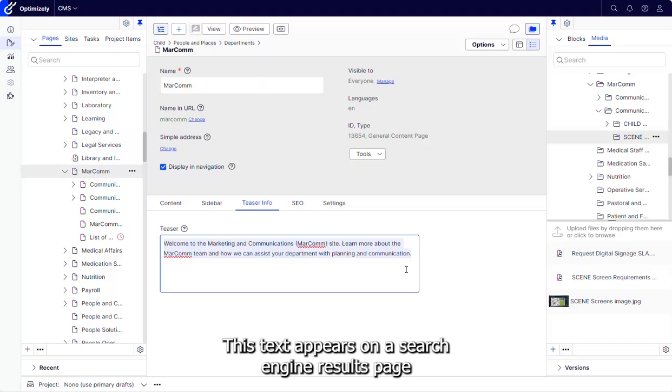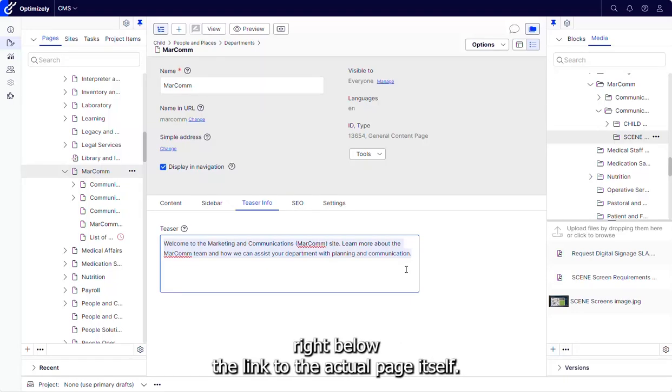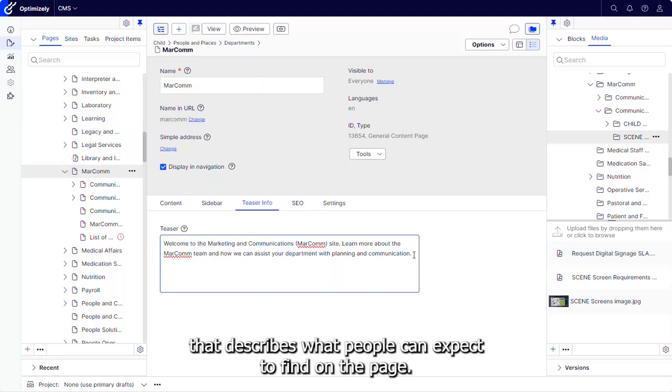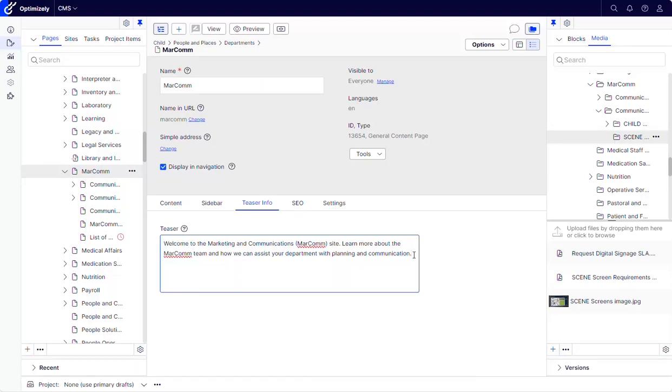This text appears on the search engine results page right below the link to the actual page itself. This is meant to be descriptive text, brief, that describes what people can expect to find on the page. So, as appropriate, go ahead and include your keywords or phrases in here.